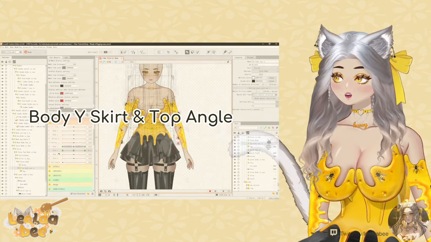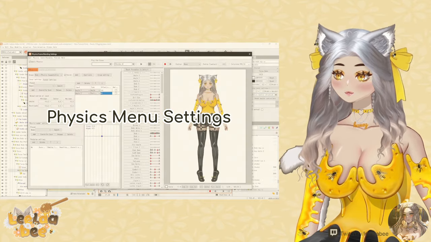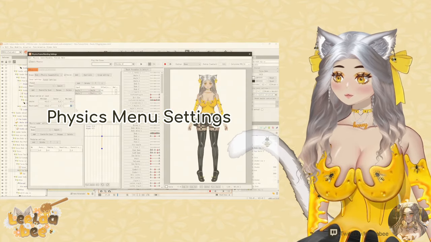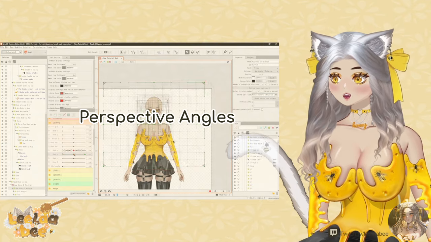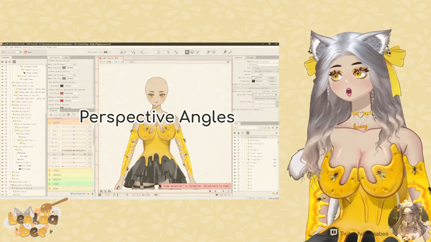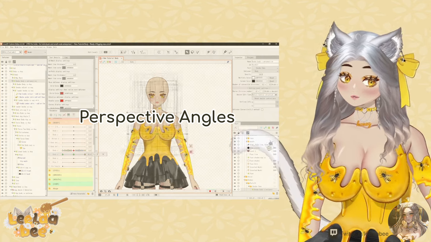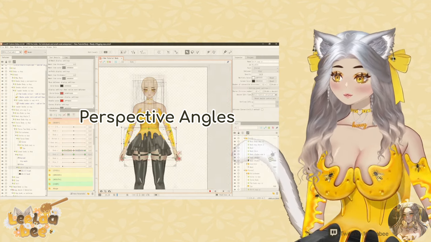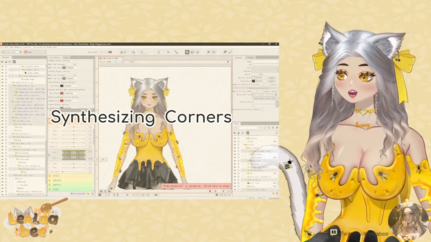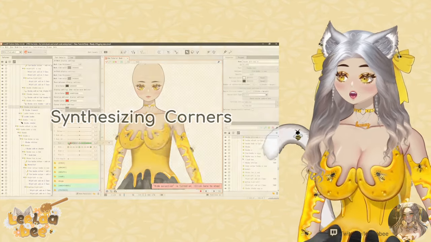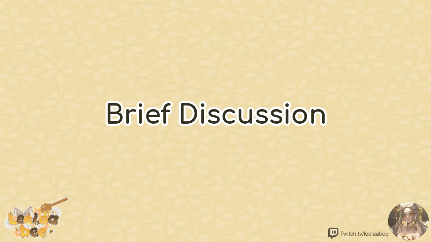We will then go over our physics and scene blending settings. After that, we work on perspective. So our perspective angles will be like when we're looking up, our head would get smaller, when we're looking down, our head would be getting bigger, and we do that for each item. And finally, after that, we will synthesize corners for our X and Y angles for our body. Let's start off with a brief discussion.